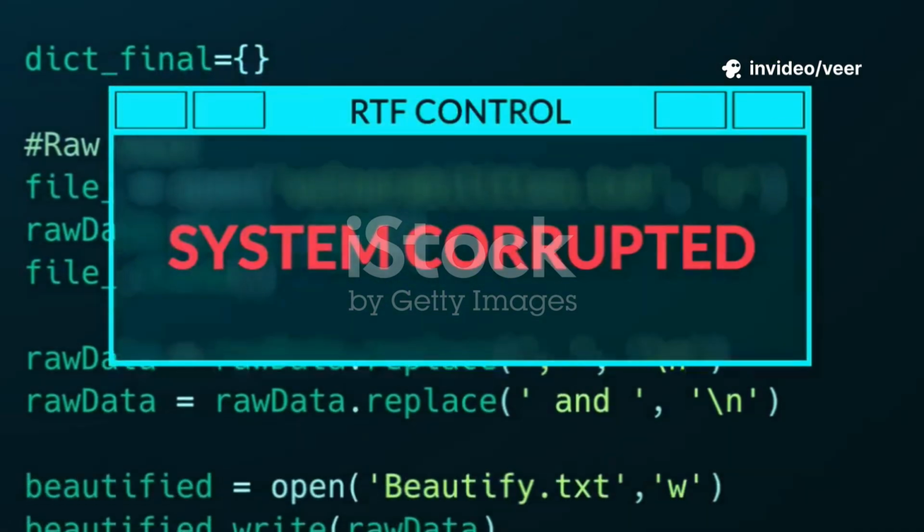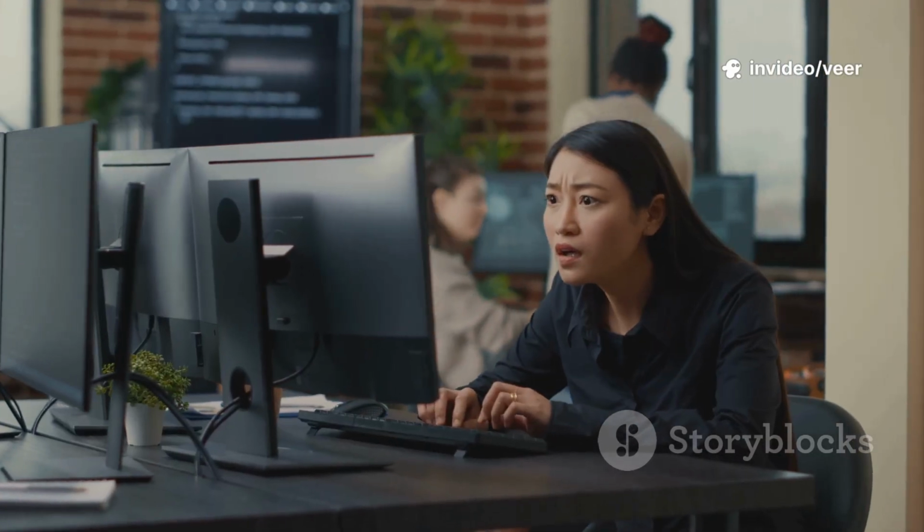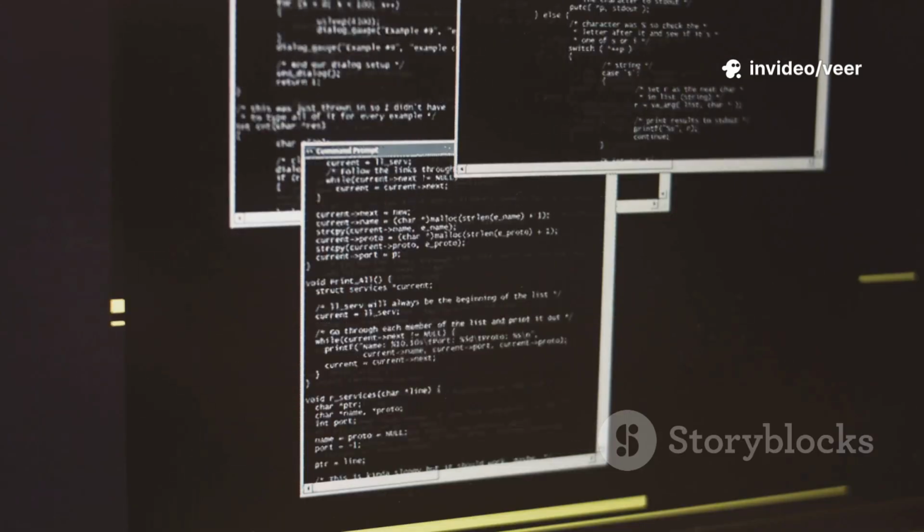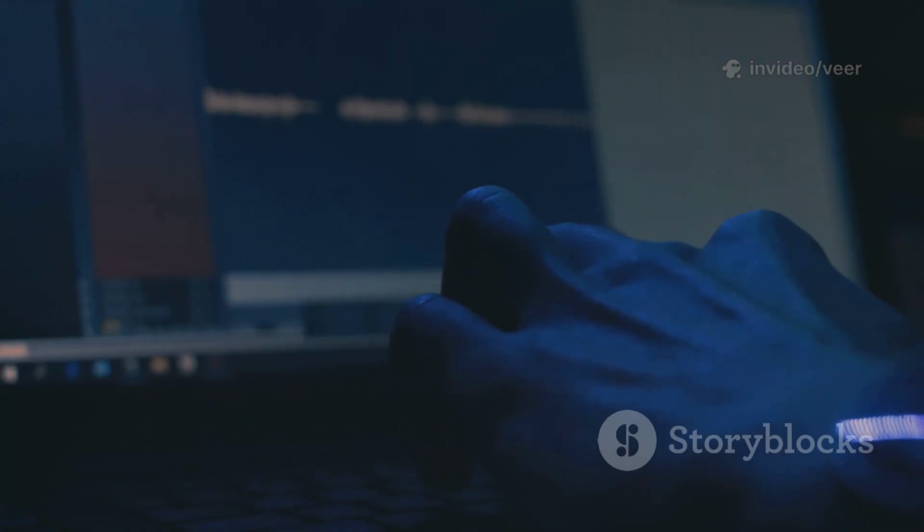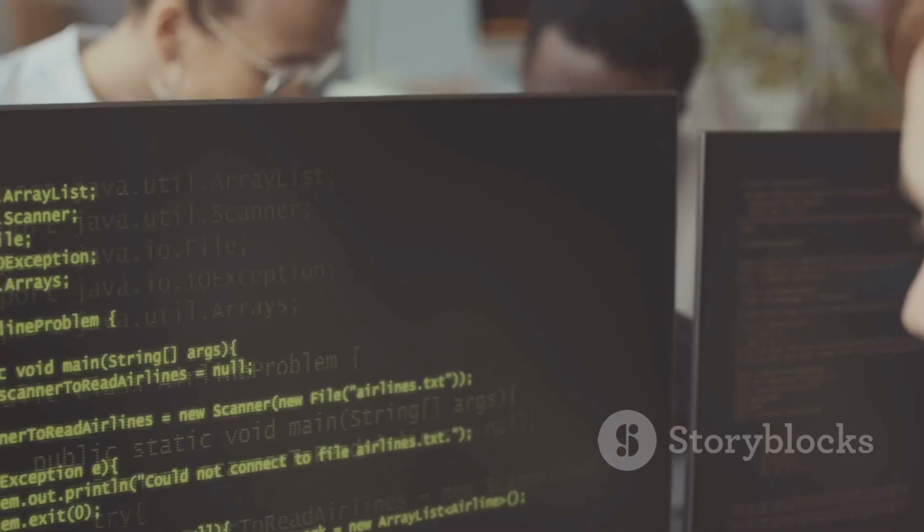Imagine you're a developer. You're working on your latest project. You type git commit to save your work. It's a command you run dozens of times a day. You don't even think about it. But this time is different.